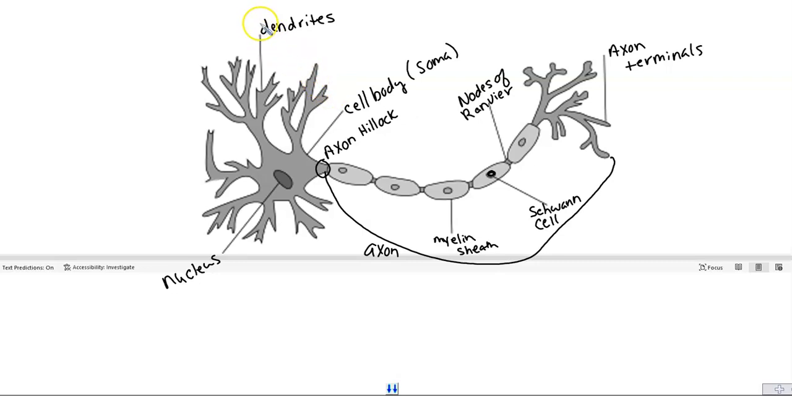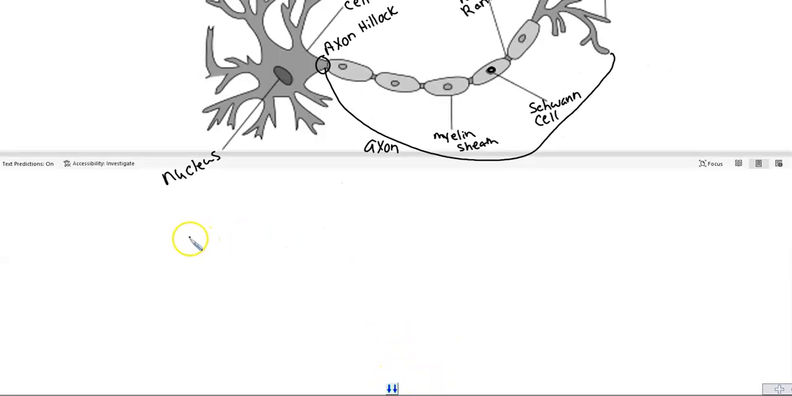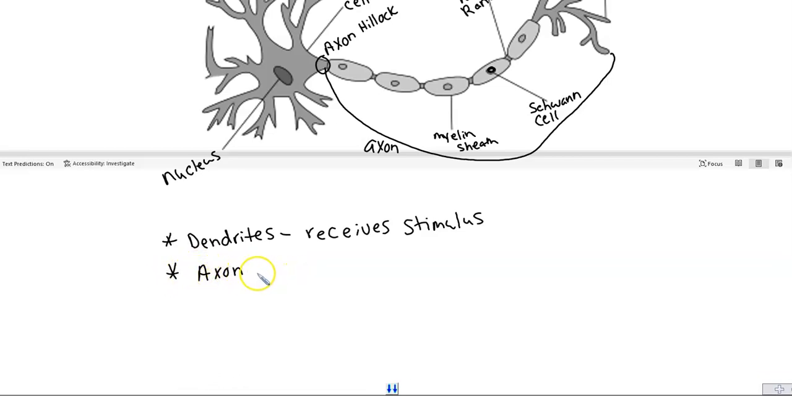So we're going to see that information is going to come in. We're going to have stimulus come in to our dendrites. Eventually we're going to trigger this axon hillock, and we're going to send an action potential down there. So let's write just a little bit of information. Our dendrites, they're going to be receiving the stimulus. Your axon, let's just put some little stars on here. Axon, that is where your action potential will travel down.